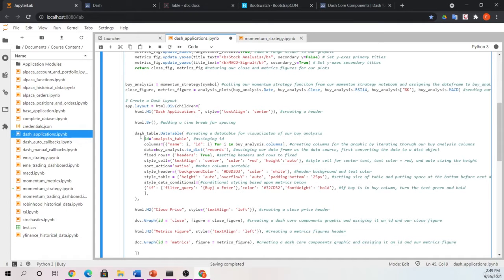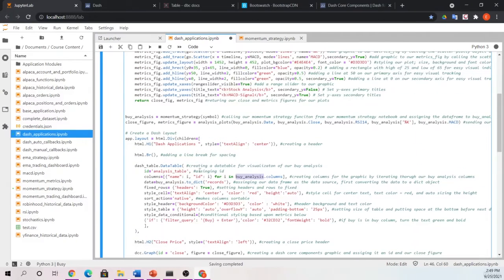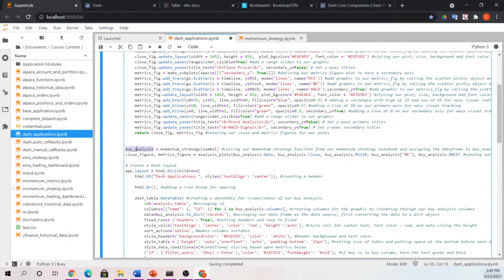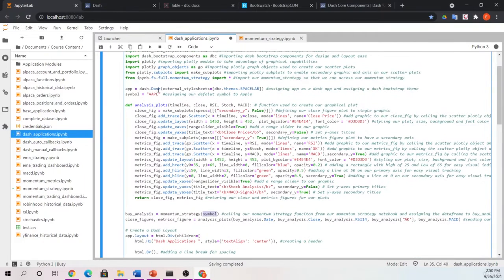So here we're defining a Dash data table as one of our components. We're giving it an ID of analysis table. We are going to define the columns of the table as our data from our by analysis. And where are we getting by analysis from? By analysis is being assigned here. We are assigning our by analysis equal to our momentum strategy and our symbol value. In this example, we defined our symbol as Apple. We're not going to look at multiple yet, we will be looking at multiple in the next section, but for this, we want to keep it simplistic.